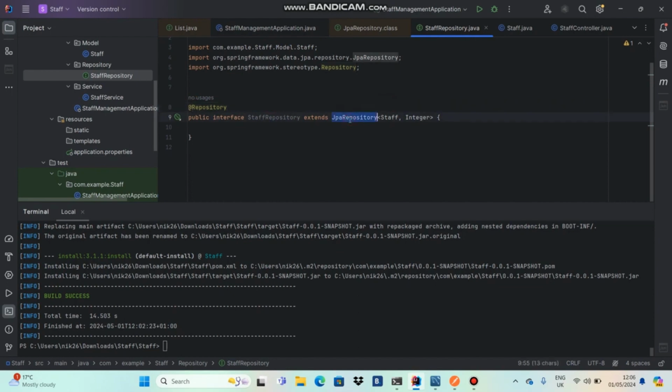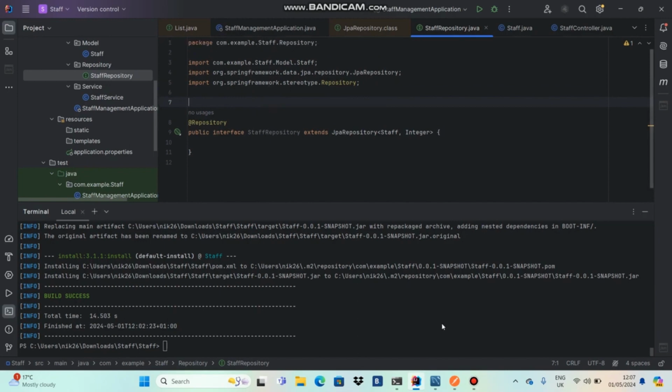Since the JPA repository is being extended by our staff repository, there is an inbuilt implementation for this repository: some basic methods such as inserting data into the database, deleting particular data using the primary key, or updating particular data, things like that. So you don't have to manually write those basic queries unless you need an explicit, customized query. Now let's see how we can use this repository in our code so that we can update our database.